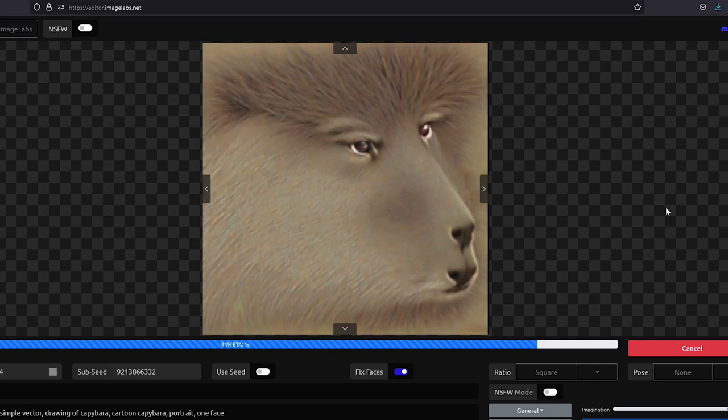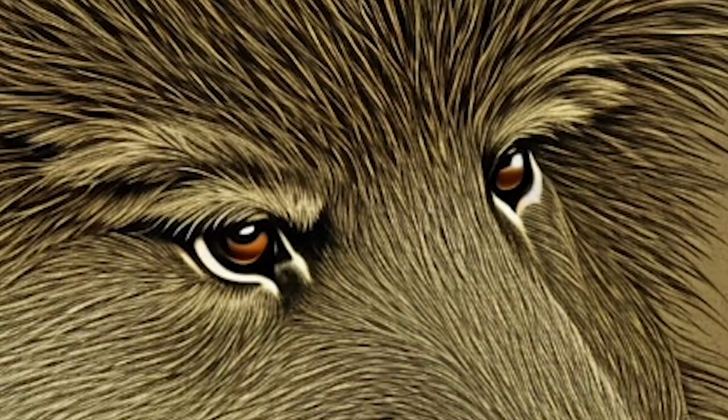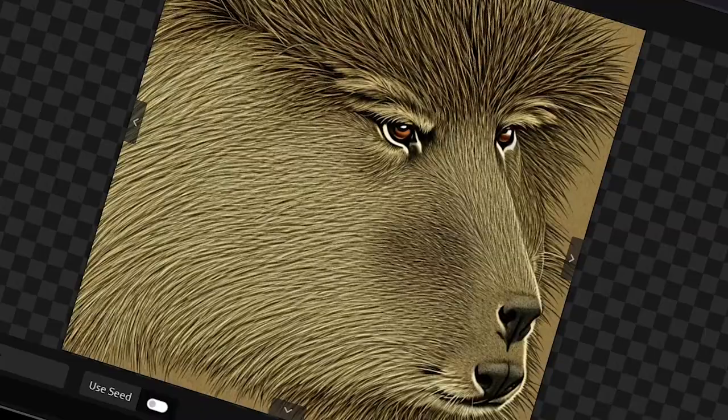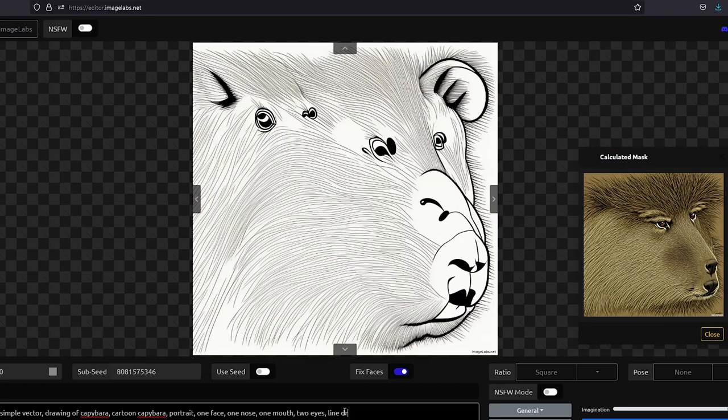That looks like a fucking baboon. What's with it having two noses? One nose, one mouth, two eyes. I feel like that's necessary. That is not a capybara. Here, what if I don't erase anything and then I apply my changes and we keep it simple? Oh my fucking god. What the hell? Line drawing, colored, capybara.